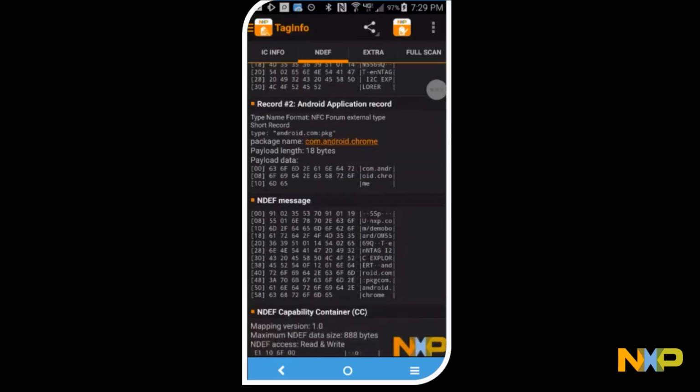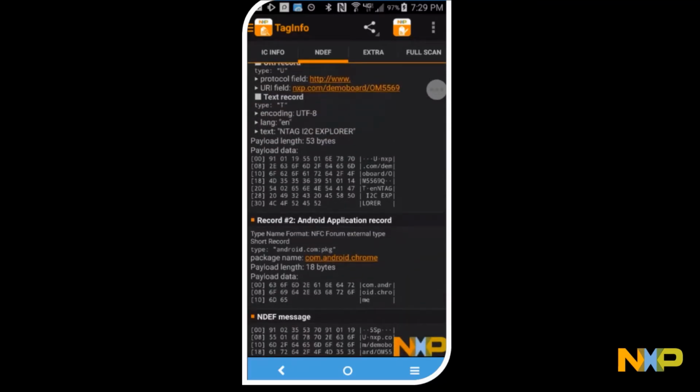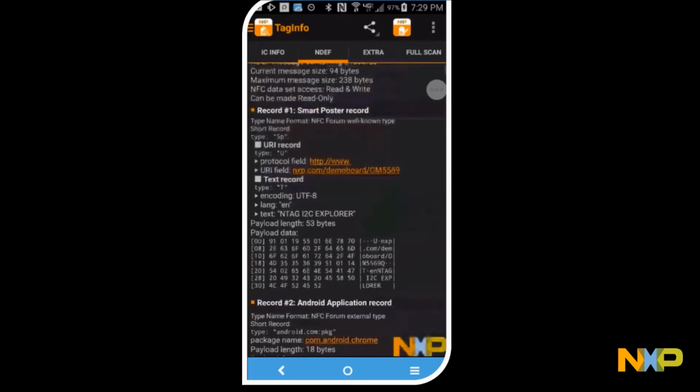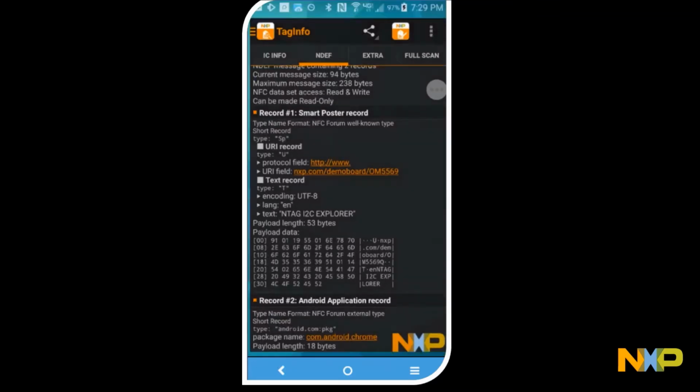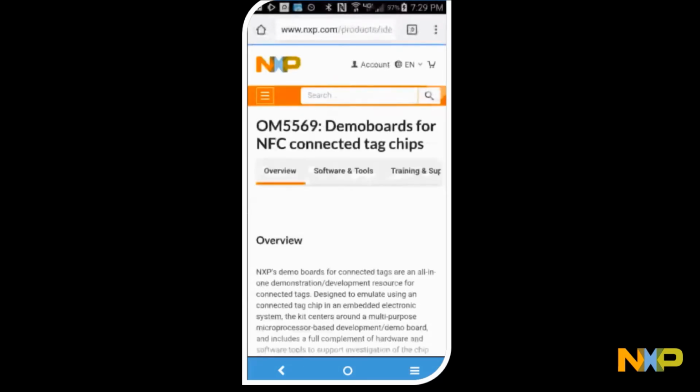I could now add record number 3 or record number 4 to launch other applications, and that would mean my applications would run and could read those other records. But by default, Android will execute the application, which in this case is Chrome, and read the link out of record number 1. To see it operate again, I go back to the home page and click on it, and my Chrome comes up with the default web link going to the demo board.